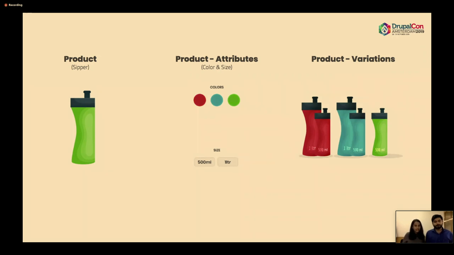So let's translate it in Drupal Commerce terms. We have a single product called shaker. This product has five different product variations. The size product attribute has two different values, and the color product attribute has three different values.